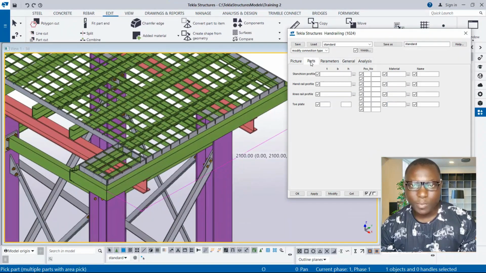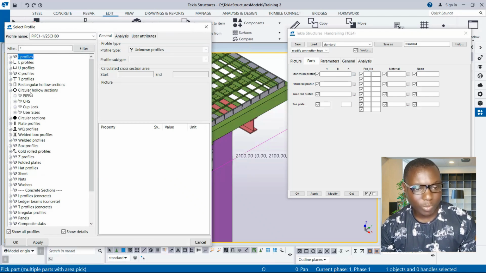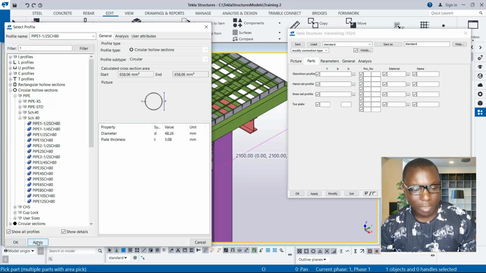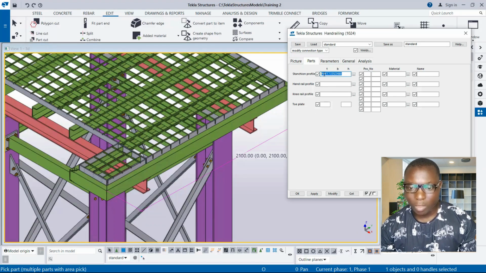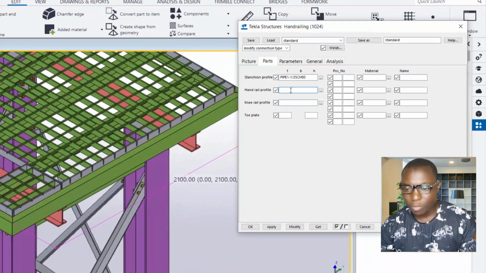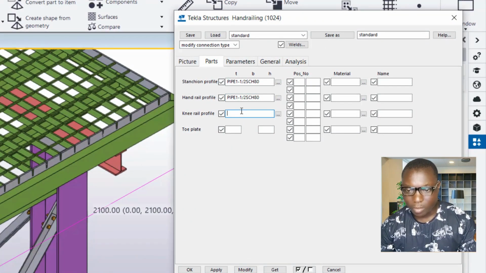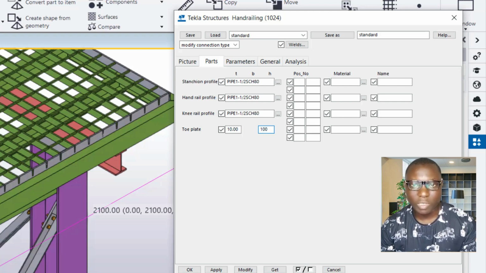Click on the parts provisions, and then the stanchion profile. Click in these provisions. We can just go straight away to the pipes right here. We can choose to use this one. Click on apply and okay. So we can copy this one, the handrail pipes, handrail profile, as well as the rail profile. Then we have the toe plates. I will actually show you this in the process. The toe plate is going to be 10 millimeter thickness, and then we have the plate width to be 100 right there.